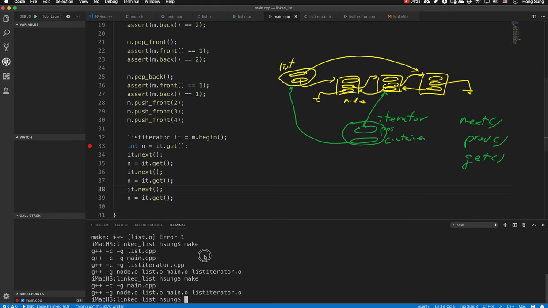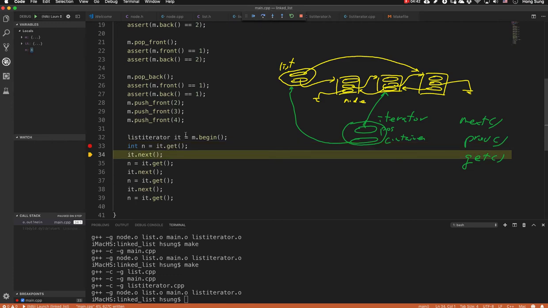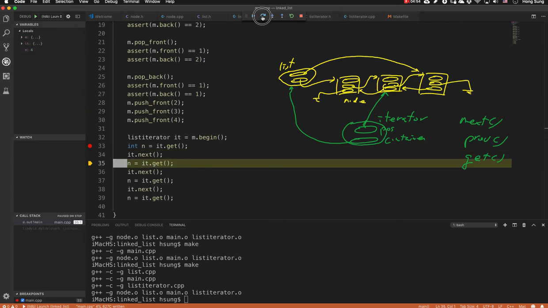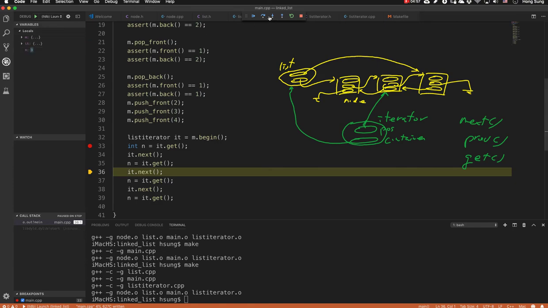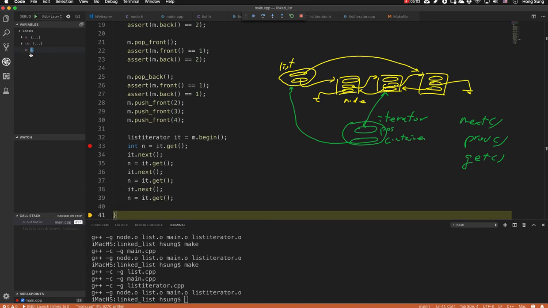Since we have 4 data, let's compile the program and start debug, and then let's check those values. Here, step over, get is 4. So the data we have is 4, 3, 2, 1. So the first get is a 4. Now we are moving to next, and then get, we get 3. Next and get, we get 2, next and get, we get 1. So using the next function, we moved through the link.